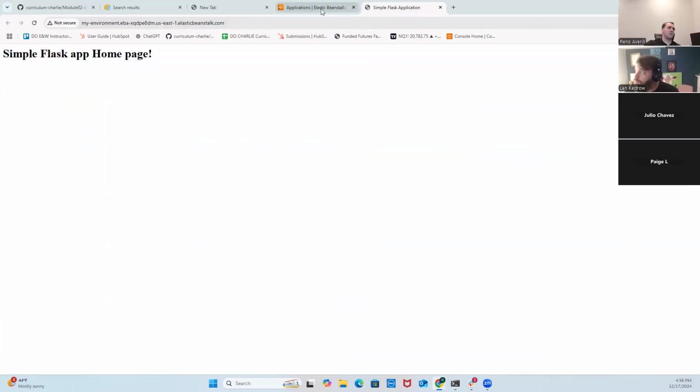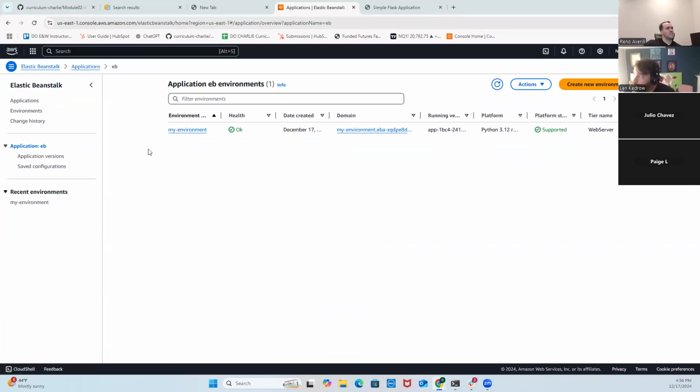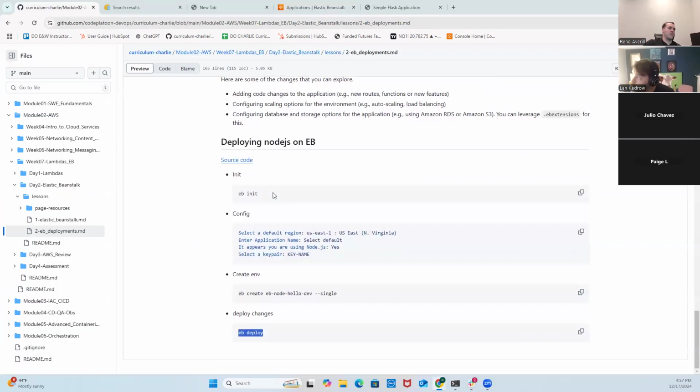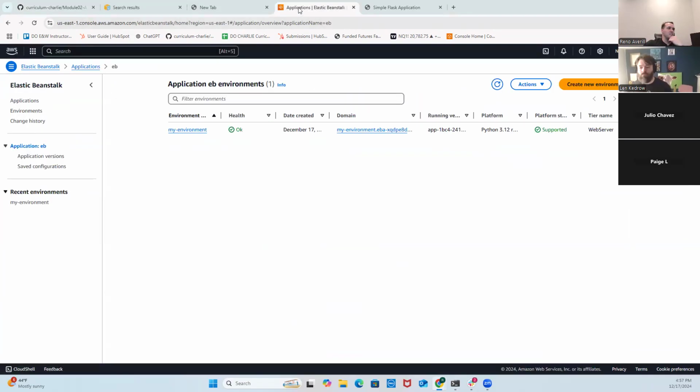Does anyone have any questions on Elastic Beanstalk? There's a little legwork to get everything set up and running, but other than that, I think it's pretty straightforward. You just initialize it, you create it, and if you make any changes, you deploy it to update it. Does anyone have any questions about that?